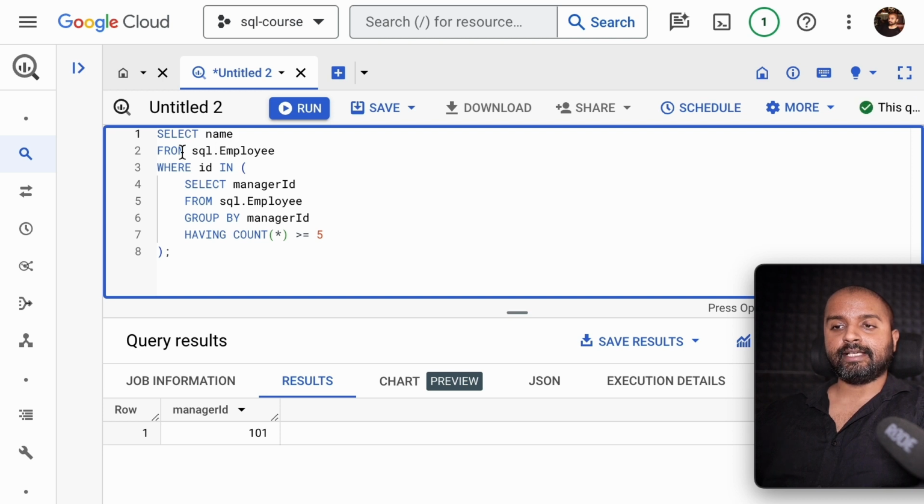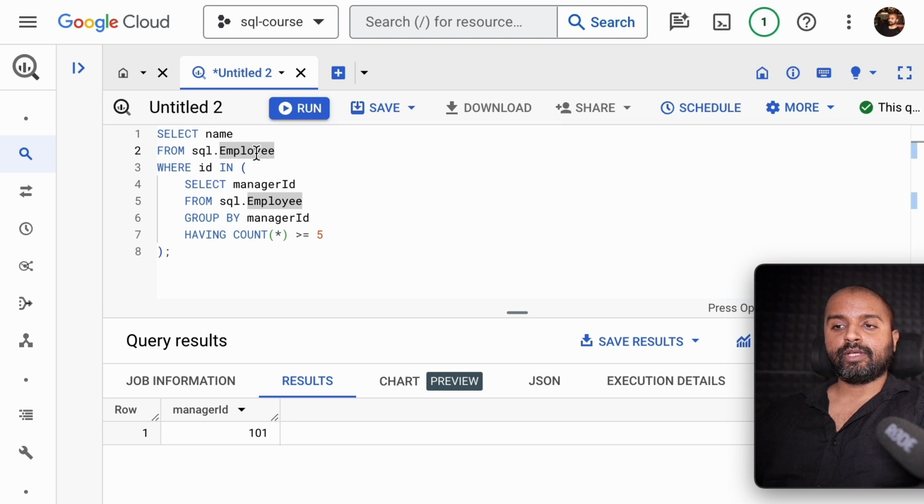So we have the select statement and from statement, and we are getting only the name from the employee table where the ID is present in the subquery, which is 101. So if you run this now, we will get John. So I hope this makes sense.